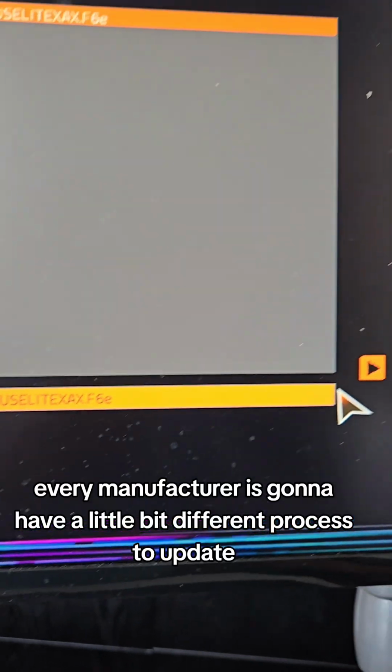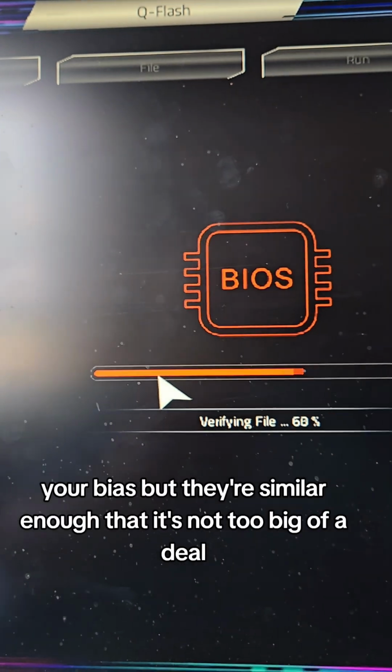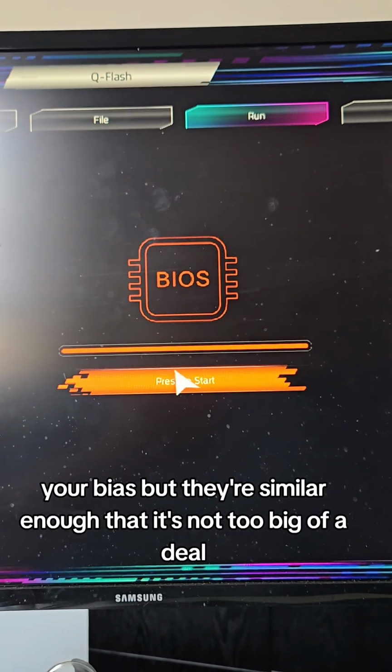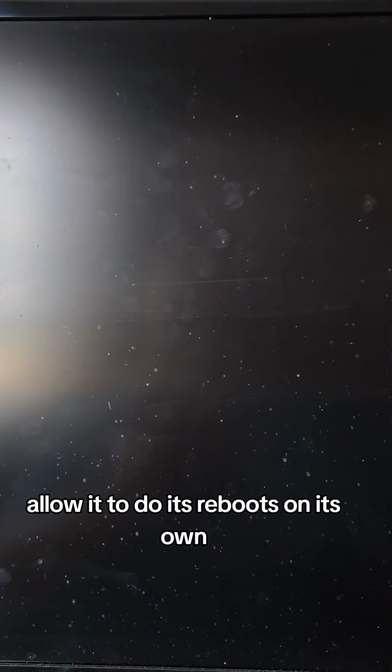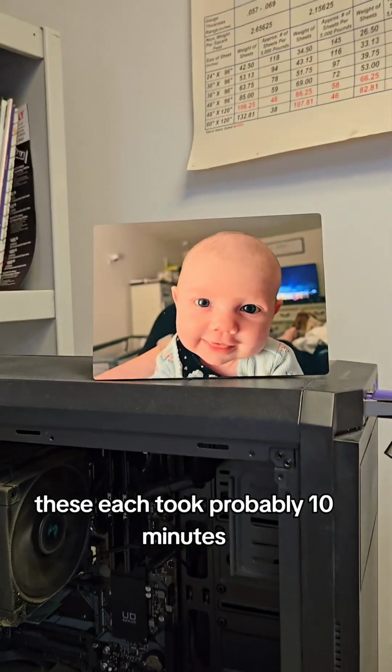Every manufacturer is going to have a little bit different process to update your BIOS, but they're similar enough that it's not too big of a deal. Once again, the warning is make sure you're patient, allow it to do its reboots on its own. These each took probably 10 minutes.